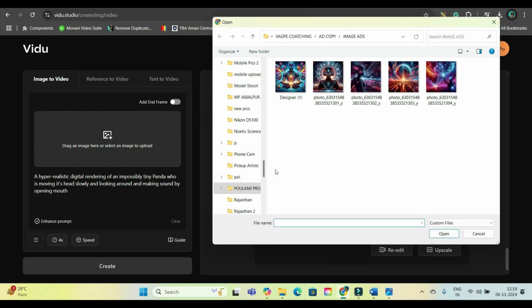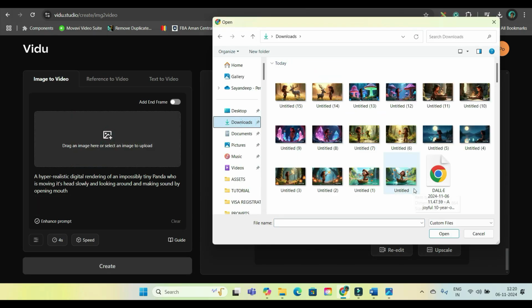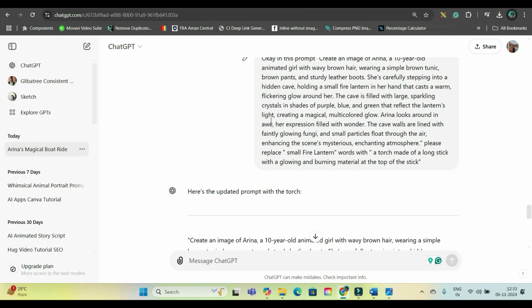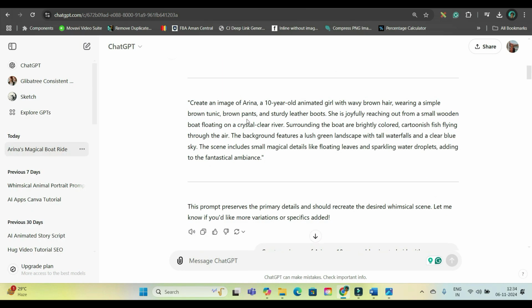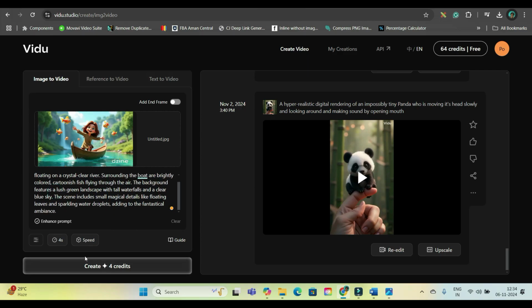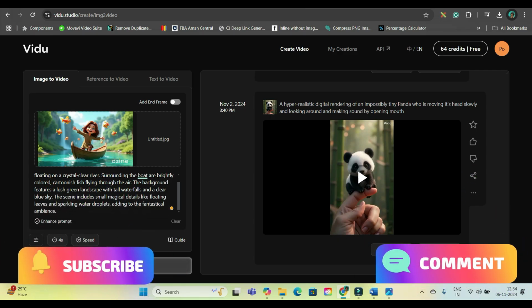Upload image, and one by one upload all your images. Okay. Now here for the prompt, we will take the first prompt, which is this one, and just delete the first part. Okay, the remaining part will remain the same. Keep the enhance toggle on and generate.